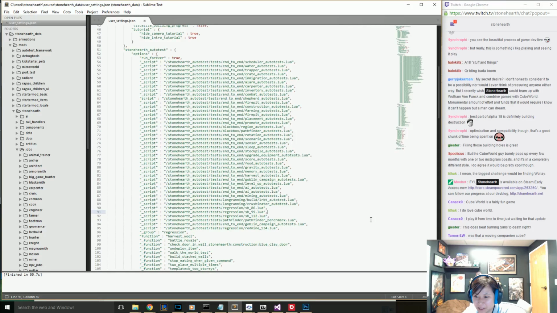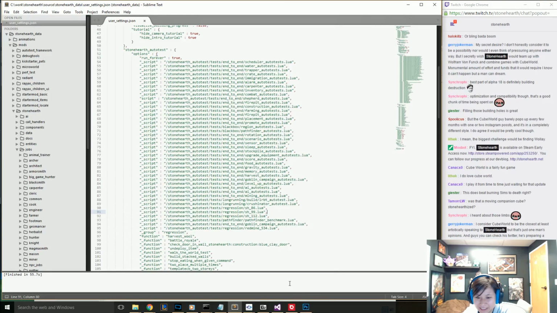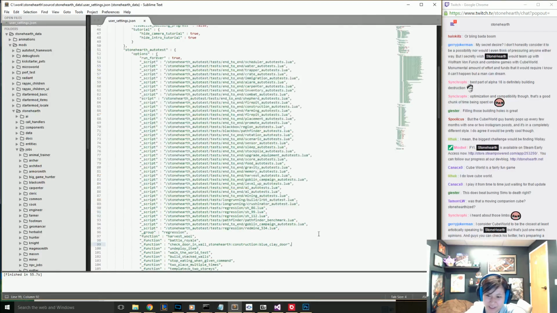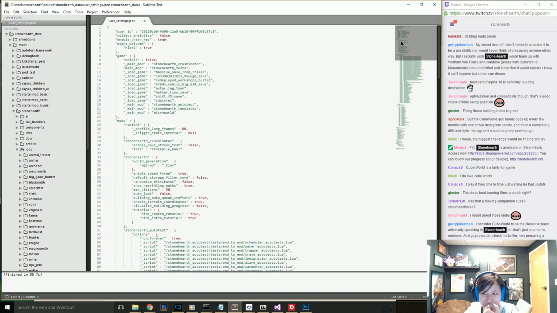Tamor W says, was that a moving companion cube Stonehearth-sized? Yes, the companion cube is our test object, so you're never supposed to see it in the game, but we use it to do stuff like make sure our sight sensors are working. So that particular test is like you move the cube through the blocks of wood, and then we verify that each wood is able to see the cube as the cube walks by.